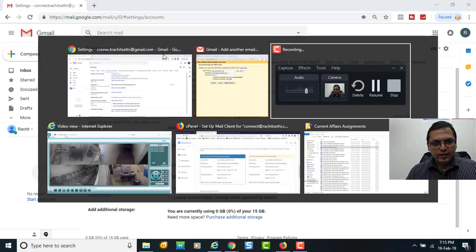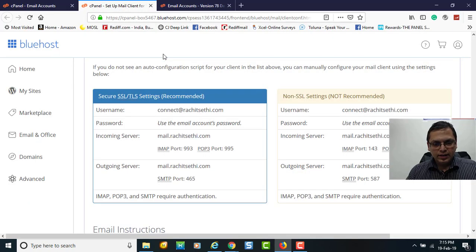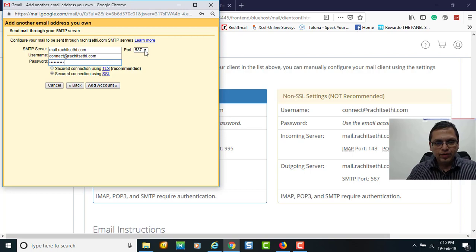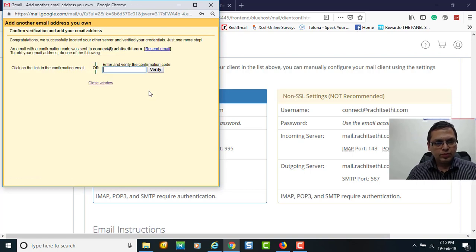Let me see what the settings are in the other one. So the port is 465, mail.rajatsethi.com, port 465. So go here, change the port to 465, add account. Done, perfectly fine. Congratulations, we have successfully located the other server and verified the credentials.